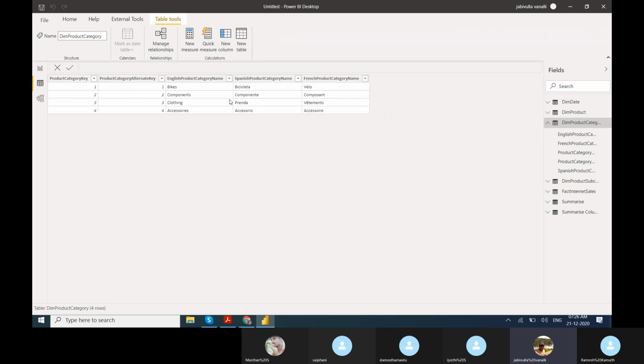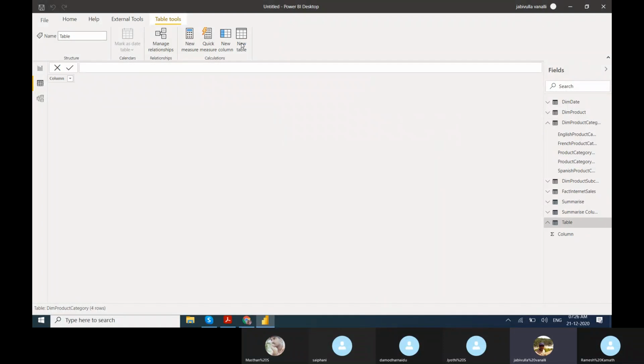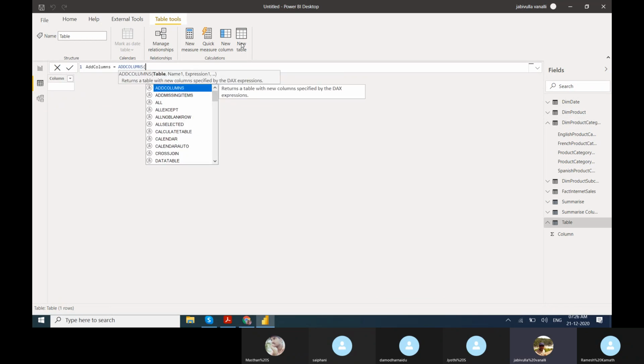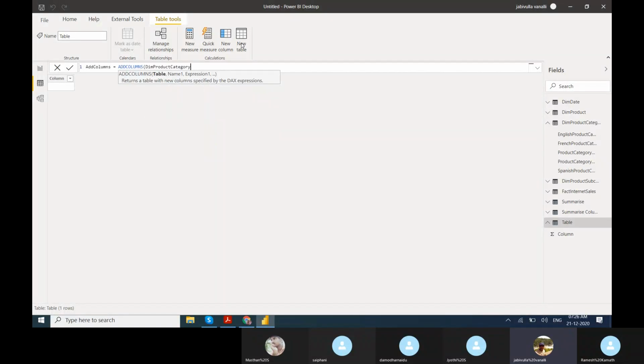We just need to mention the table name. What is the table name? This table name is dim product category. I am taking a new table, add columns, equal to add columns. For which table you want to add the column, we need to mention clearly: dim product category, comma. Then the name of the column you want to add.